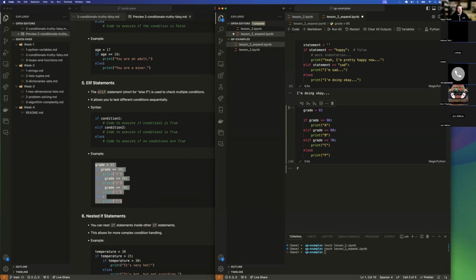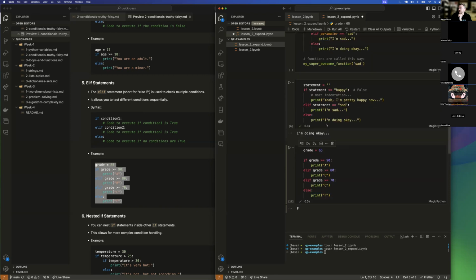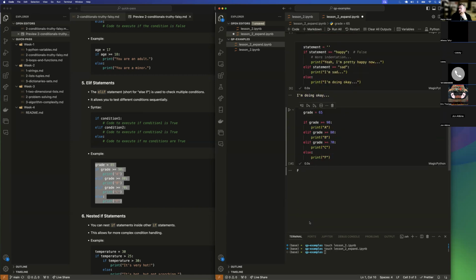Oh, I do have a question on this. Would this be considered one function? Okay, so Athena, you're saying would this be considered one function? This wouldn't be considered a function. This would be considered like a conditional tree or conditional statements.